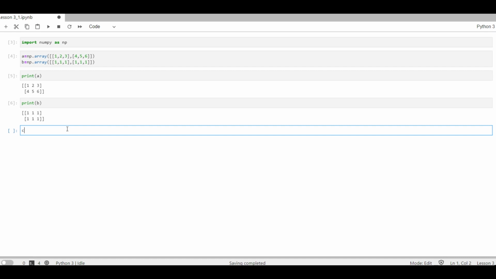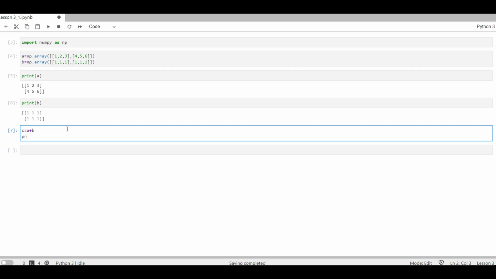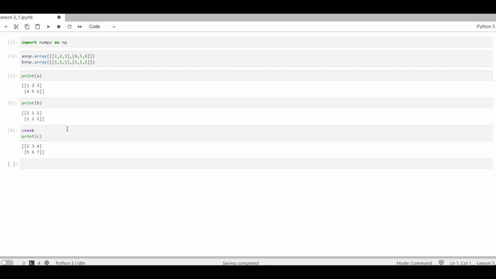Let's use C as our variable here, and then we use A plus B. Shift Enter that. Now let's just print C. So all of the elements have been added with 1. That is what we discussed in the previous video, right? Just add all the elements together.